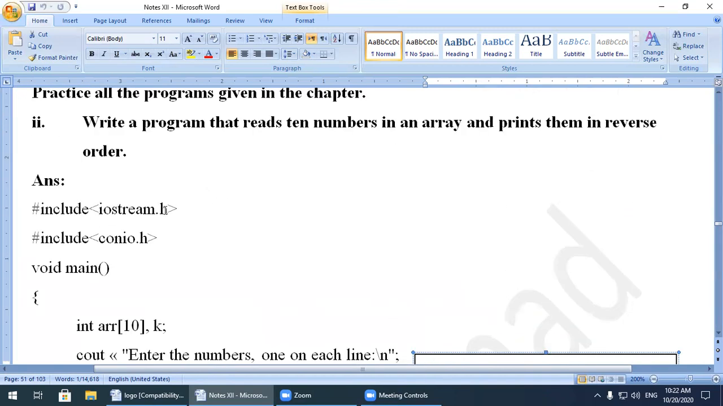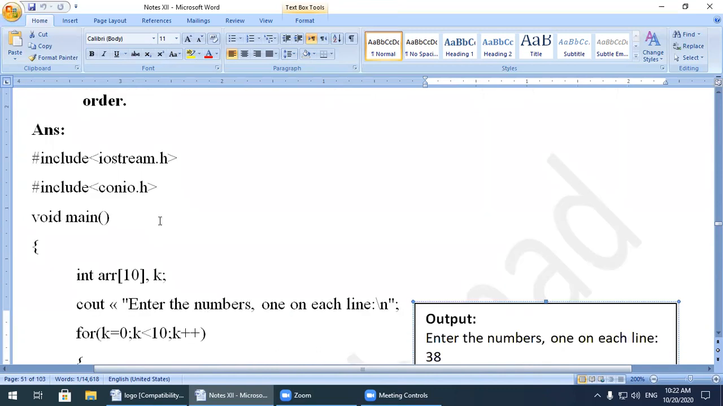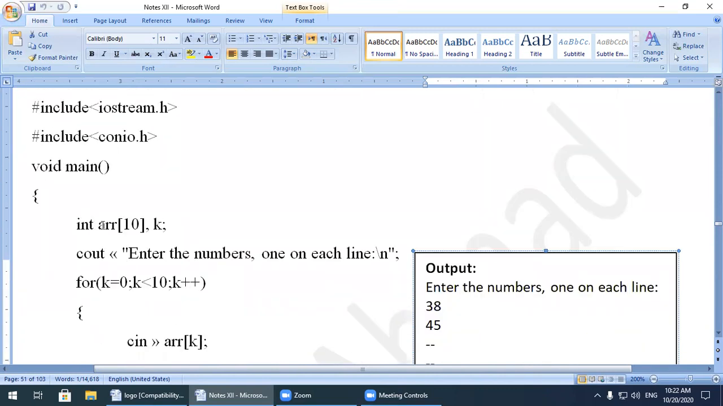#include <iostream.h>, #include <conio.h>. Now we are using an array. This is the array variable having length 10. Enter the number, one on each line. One on each line means the first value is on this line, the second value is on the next line, backslash n. So k is equal to 0.